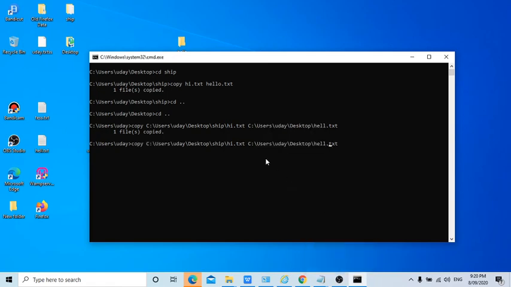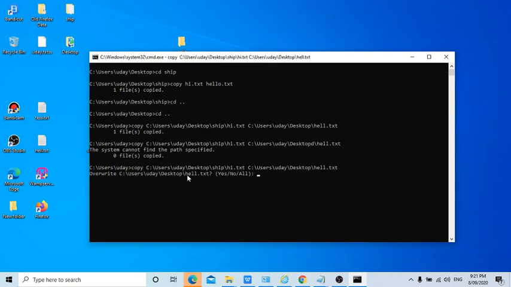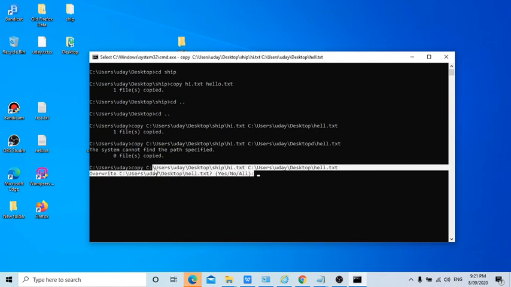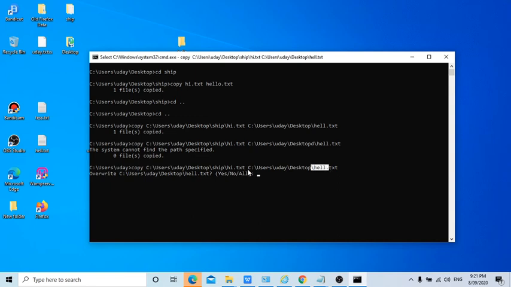Like if I give something like this, it will say 0 files copied because there is no particular folder with desktop D. It's a typo, it should be desktop. Now what happens if I try to copy the same file again? It will ask overwrite yes or no. It's a good thing, guys, because if you mistakenly give some name, it might overwrite your precious, important old file. So always remember.